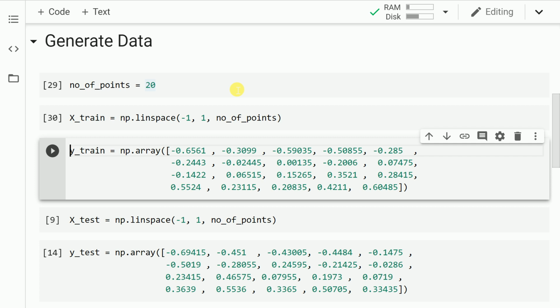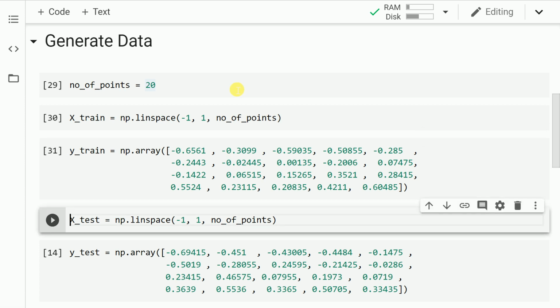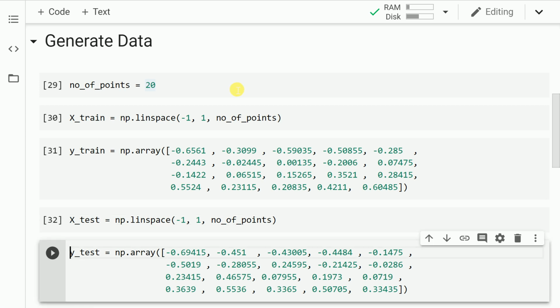Next, I generate 20 values for the training dataset. These are my y_train values. So let me run this cell. I move forward and I generate 20 more values on the x-axis between -1 and 1. So let me run this cell. I move forward and now I generate 20 more artificial data points on the y-axis for the testing dataset. That is where my y_test comes into action. So let me run this.